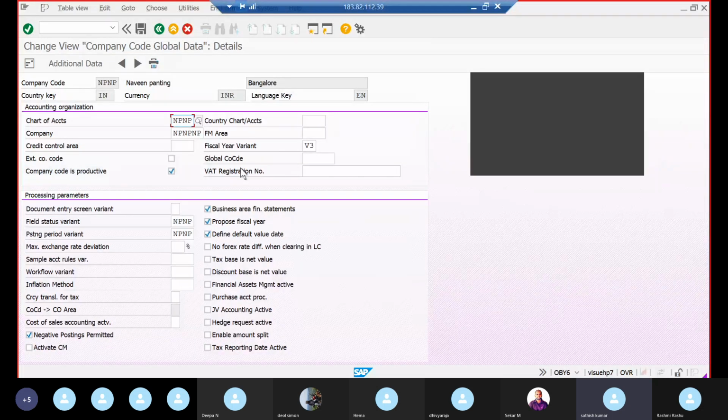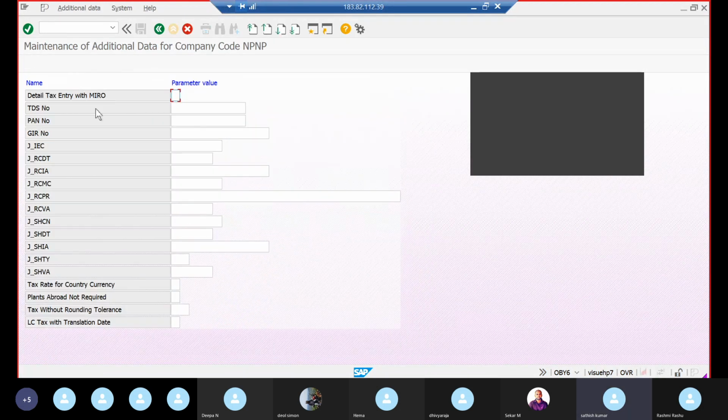And here, a tab will be there. One minute. Go to additional data. And here you can see the PAN number, right? Don't update your actual PAN number because everyone is seeing your PAN number. Update some number here.